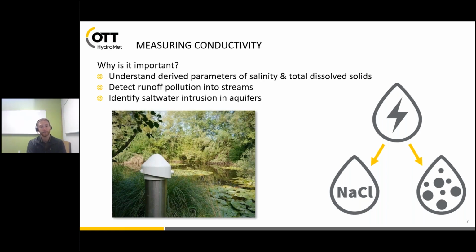You can use the conductivity measurement to then calculate certain derived parameters. You can calculate out salinity, if that's your use case, or total dissolved solids. And both of those calculations are done within our device itself. So I'll show that when I show LinkComm, how you configure that and can use that as well. But just a little bit about the importance of conductivity.